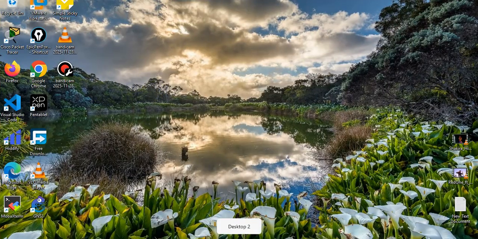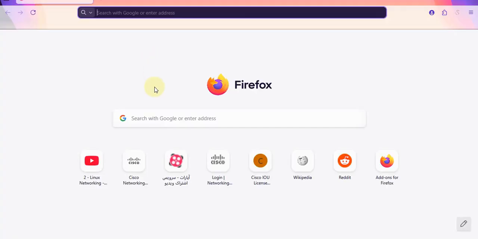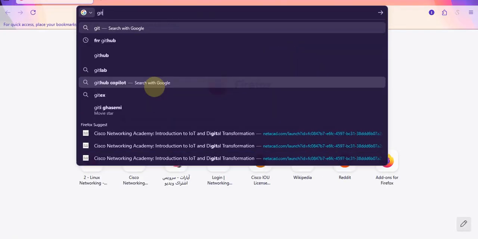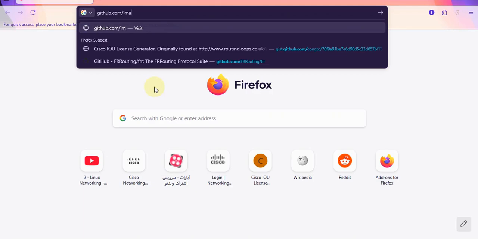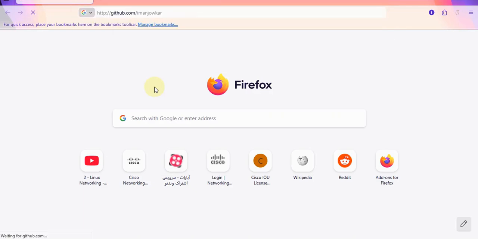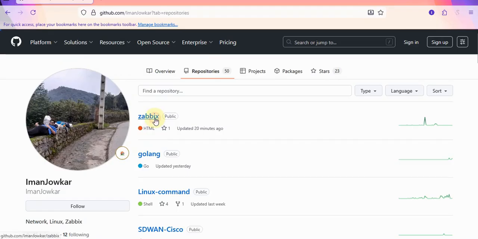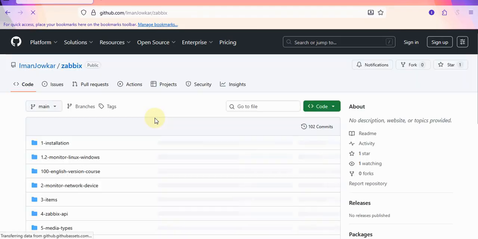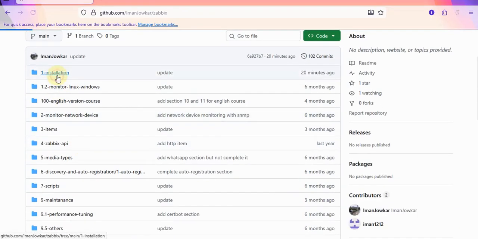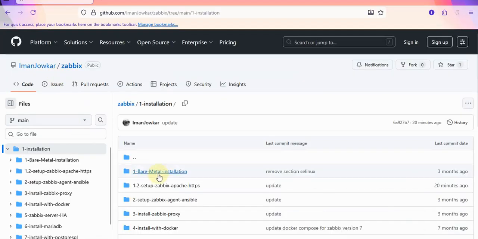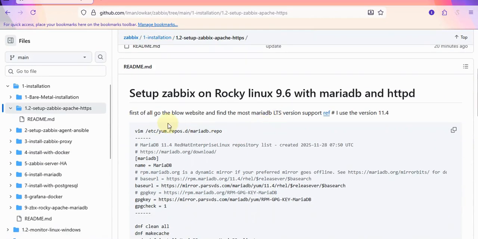I prepared a document in my GitHub repository. Type github.com/imanjokar, on repository, on Zabbix, here on installation, on section 1.2 setup Zabbix Apache HTTPS, like this.